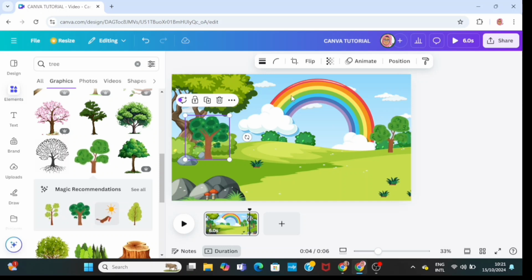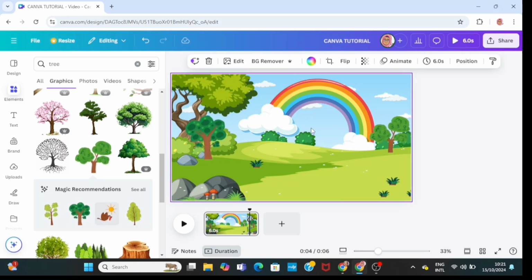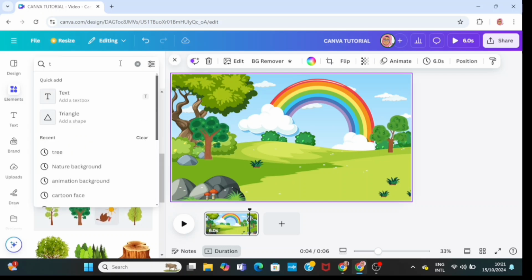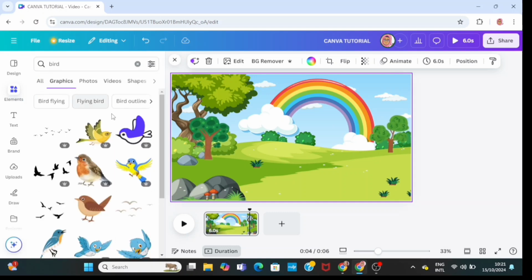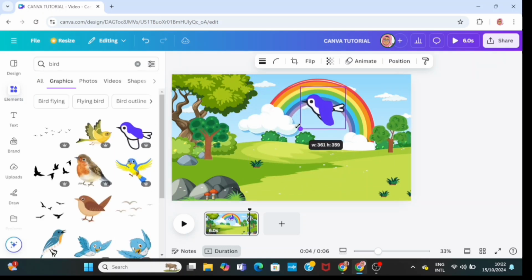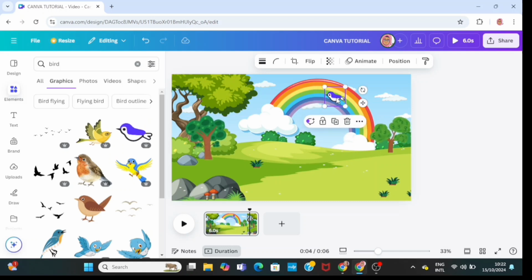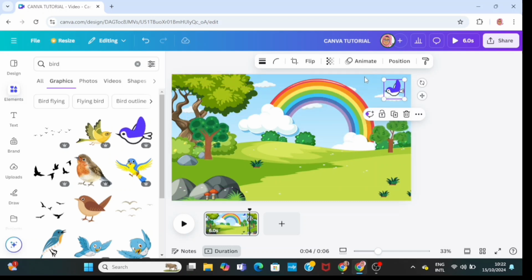Next, I'm going to go back to Elements and type in bird. Just type in bird, then click on graphics. Then I like this bird. I'm going to bring it, then adjust it and put it up, drag it up like this.